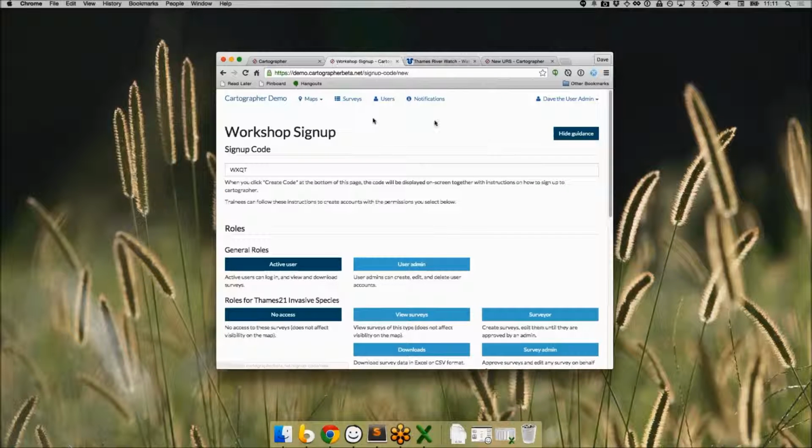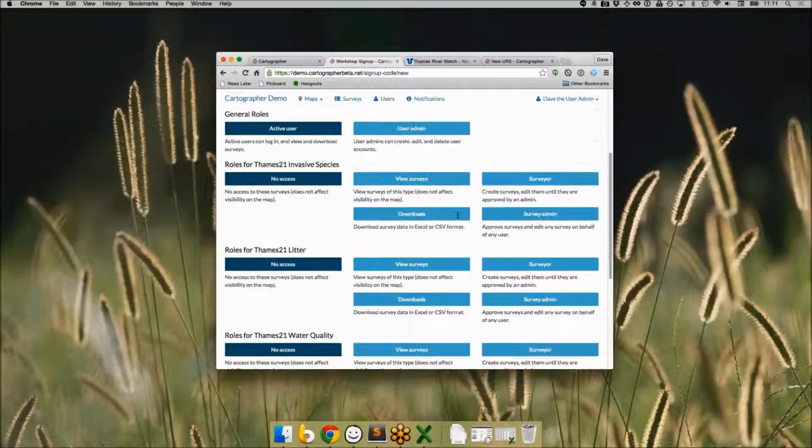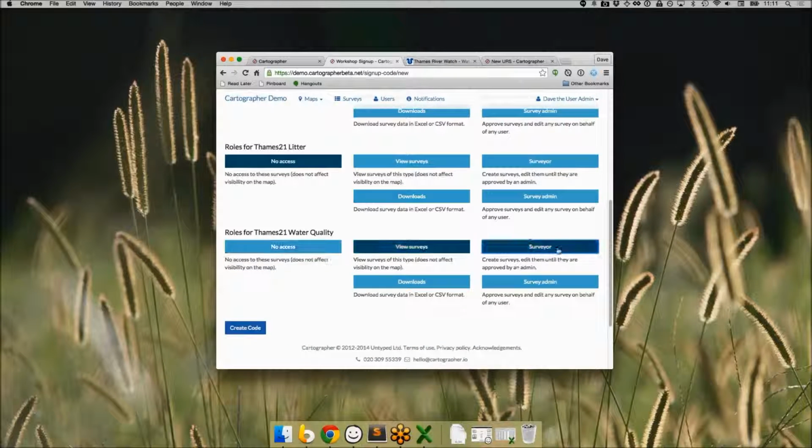So we have this thing called a workshop sign up here. I click on that button and it gives me a 4-letter code which I can give to my volunteers. And I can then say what kinds of people I want them to be. So here I'm going to say I want them to be water quality surveyors. So I can customize exactly what data they're allowed to see, exactly what they're allowed to edit, and whether I want them to be administrators or whatever.